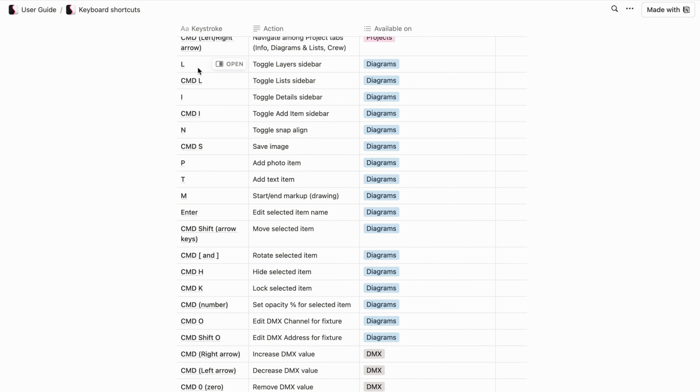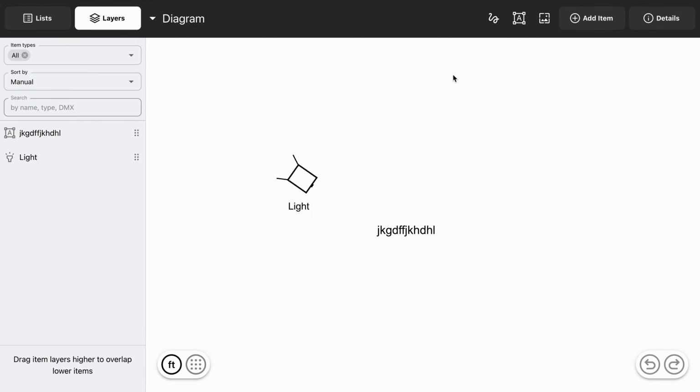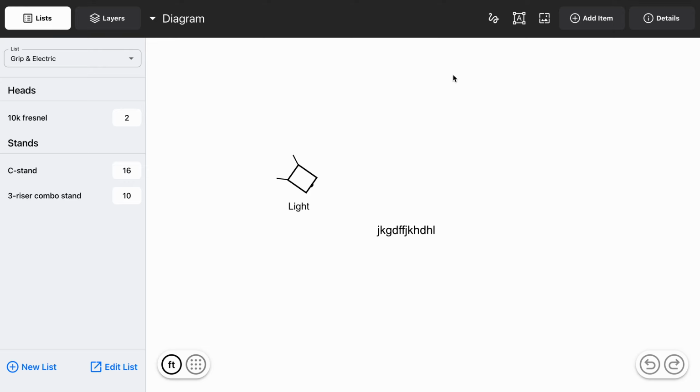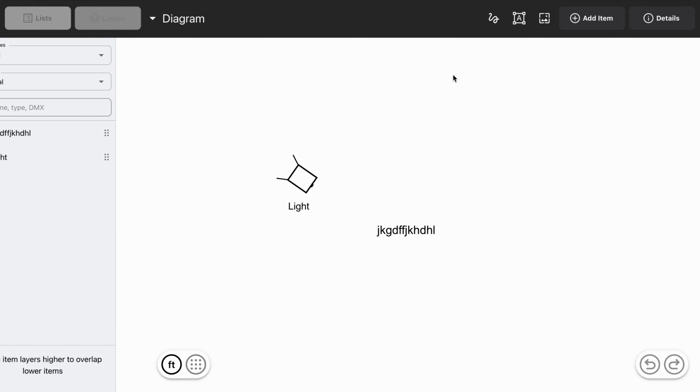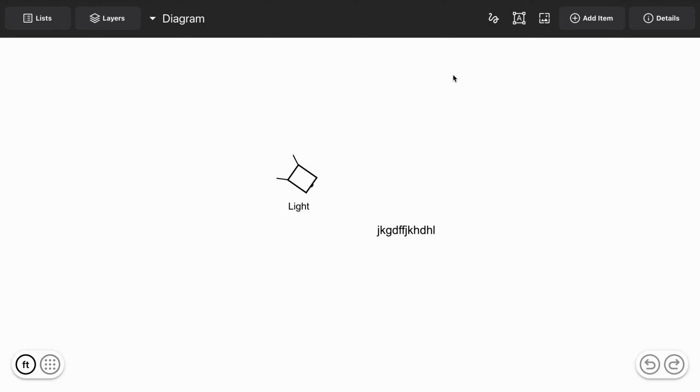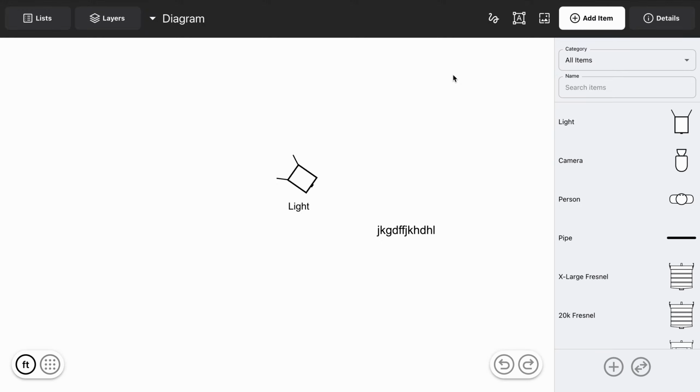We'll start with some simple ones, L and I. L and I open the sidebars that are over here and the sidebars that are over here. If I hit L, it's going to open layers. If I hit Command L, it's going to open lists. If I have one open and I hit the other, it just opens that one. And for I, it does the same thing. I opens details, Command I opens add item.